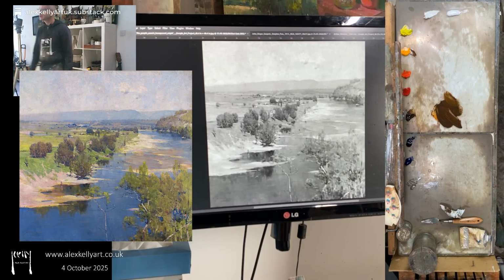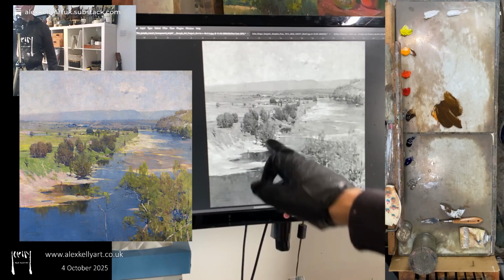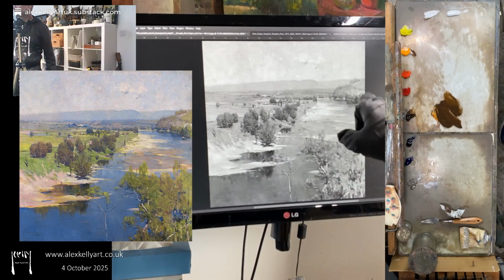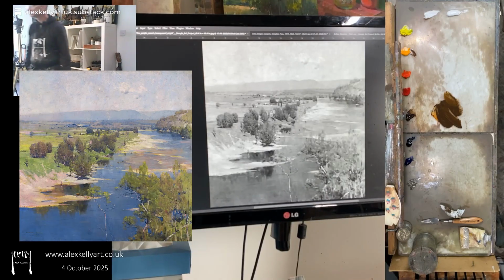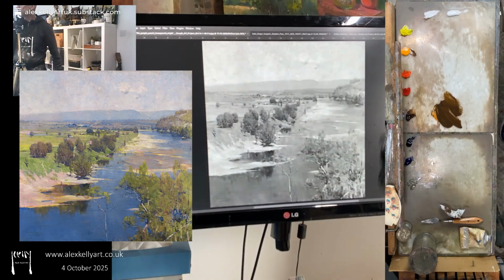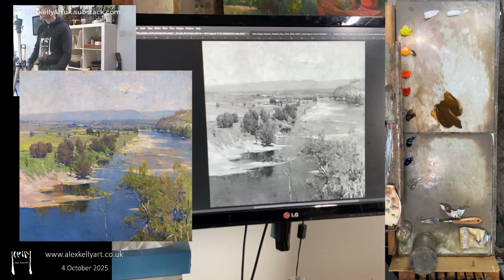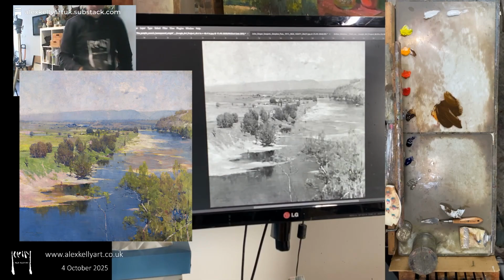So we have these darks, and then we have a lot of mid values, these lights, and everything else is in the mid range. There's a few darks and a few lights, and then all the rest of this is sort of a mid value. So that's how it's structured. Good. Okay, that's enough of that.